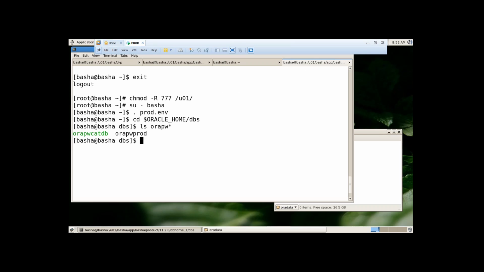So generally, if you want to set the new database system password, you can give one command like pwd file. You can give the command.